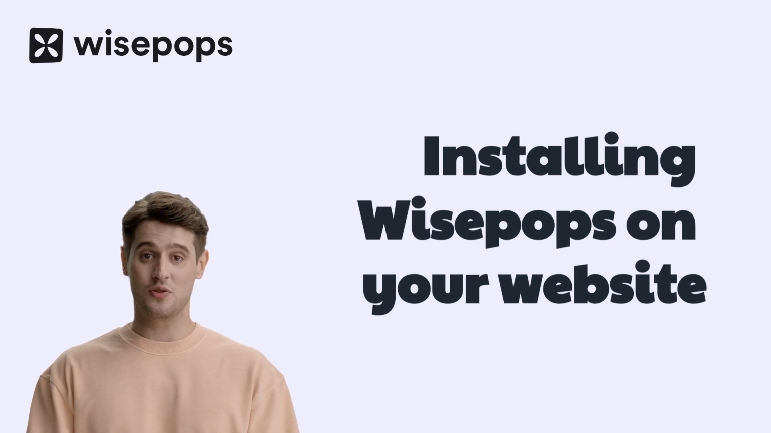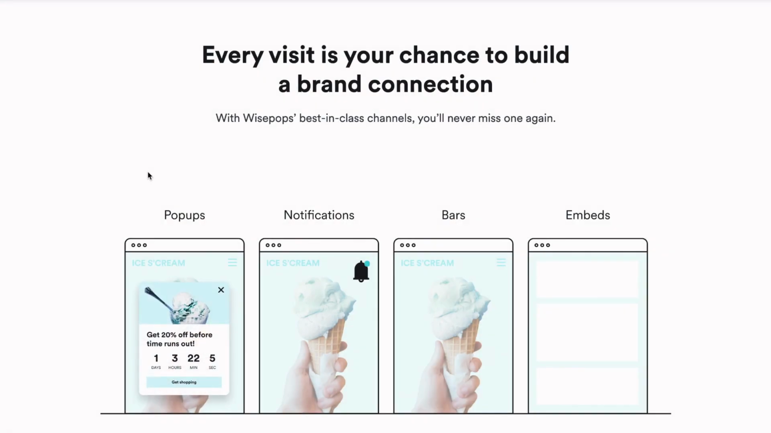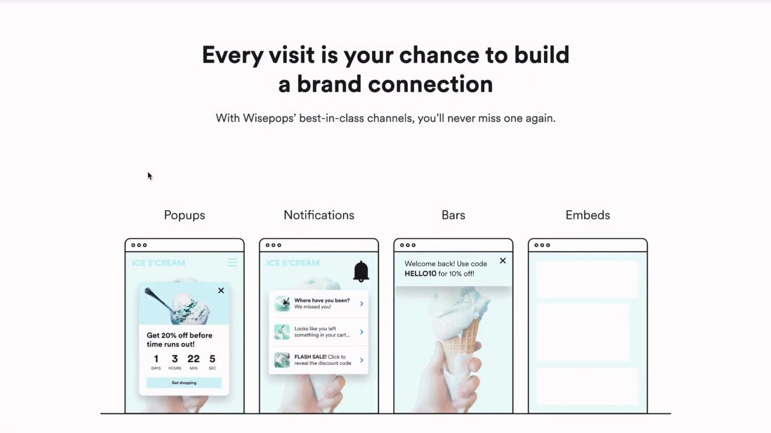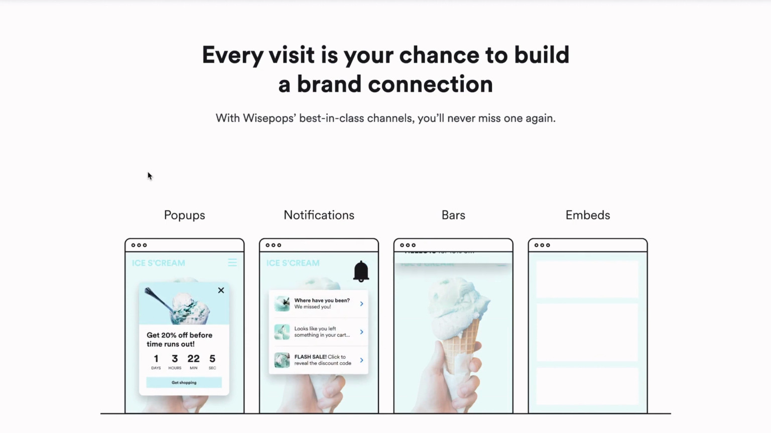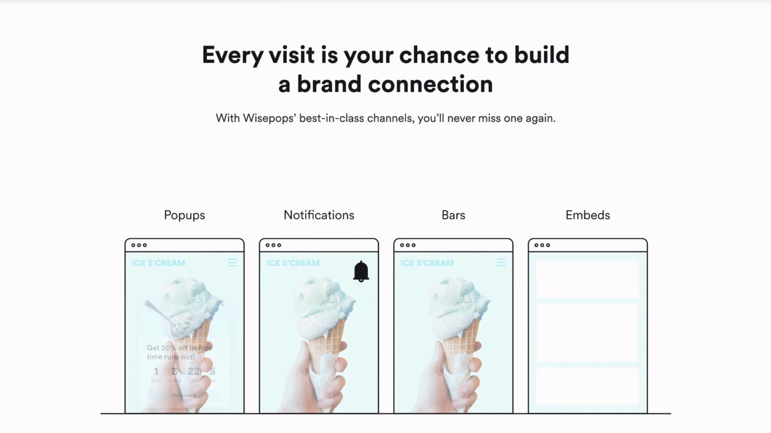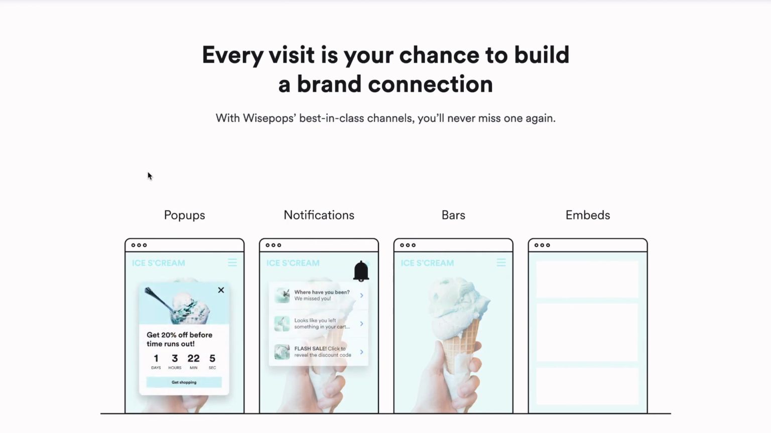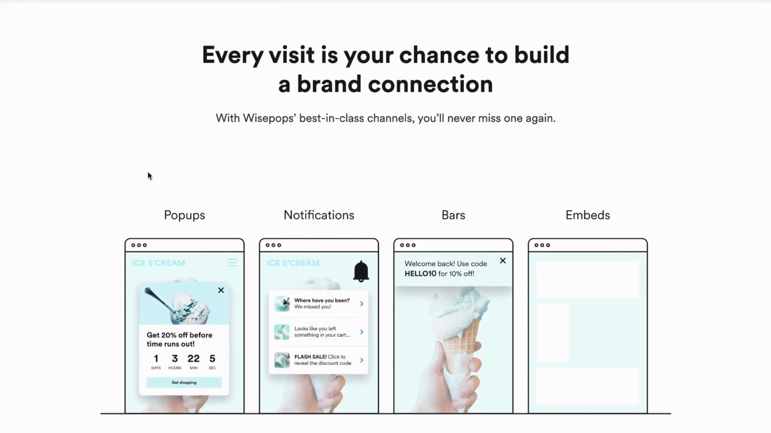Today, we'll guide you through the process of integrating Wisepops with your website. Wisepops is a powerful tool that helps you design and display on-site marketing campaigns like pop-ups, bars, and embeds, or even add a notification feed to your website. But to get the most out of it, you need to ensure its setup code is properly installed on your website. Let's break down the installation process into simple steps.